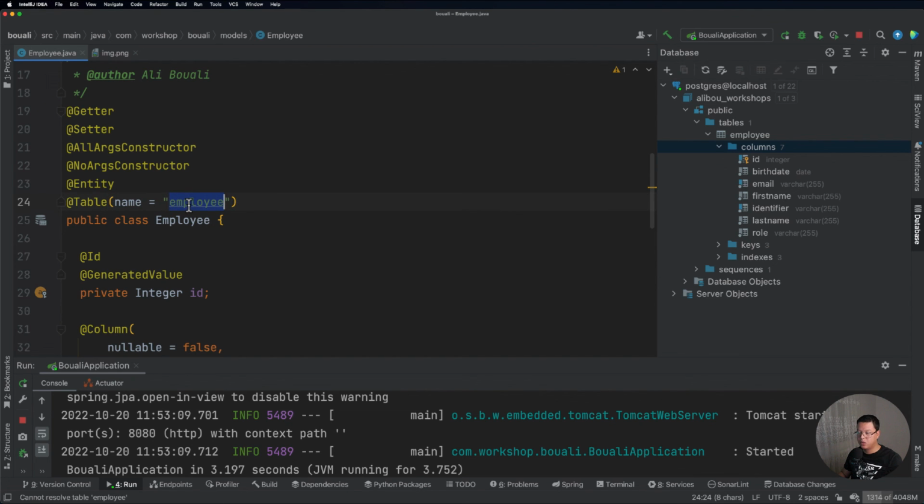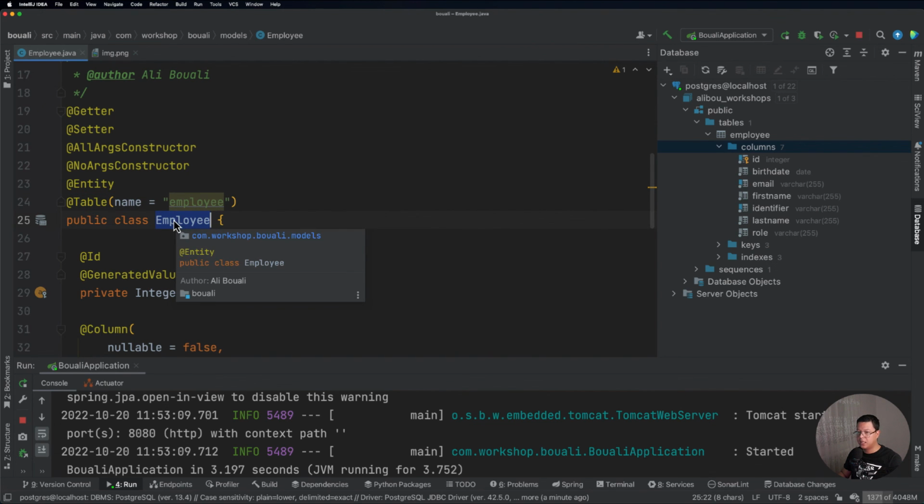So if you want to have a specific table name, or if you already have the database created by some other team, or it's another database that you can just use and you cannot create the tables, all you need to do is to provide this Table annotation, and you can just give any class name that you want to use.